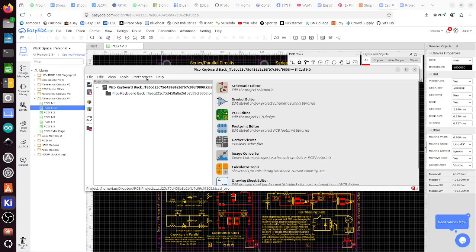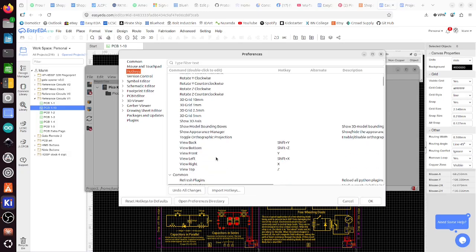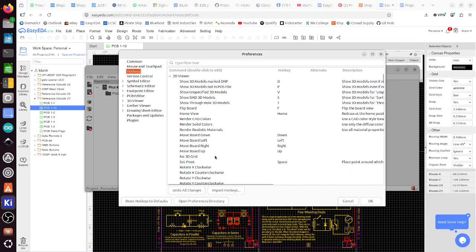So to change the shortcuts in KiCAD here, we'll go to Preferences, and then Hotkeys. And here it's pretty intuitive to change the hotkeys to do whatever you want. KiCAD is pretty heavy on hotkeys, which is nice. EasyEDA has a few, but I'd say KiCAD has more.